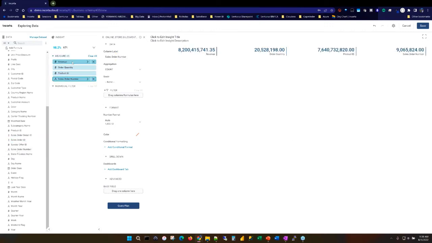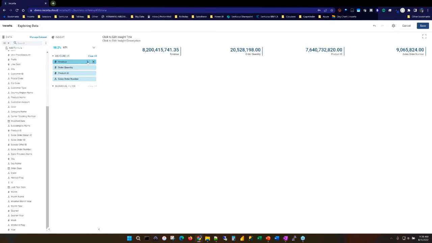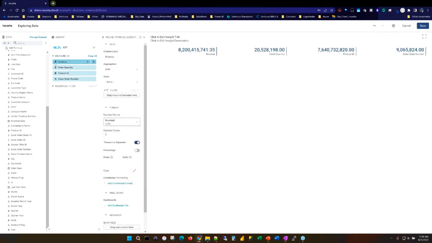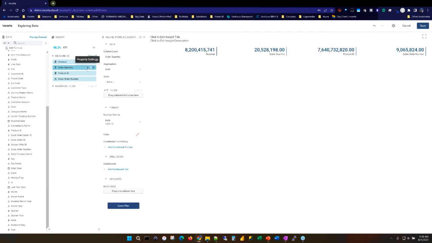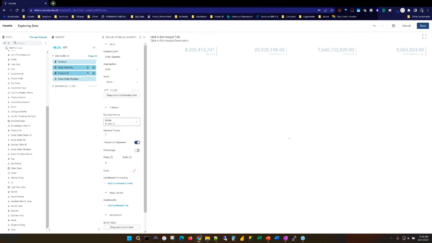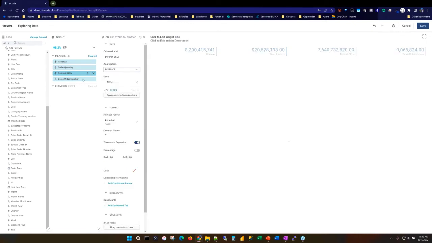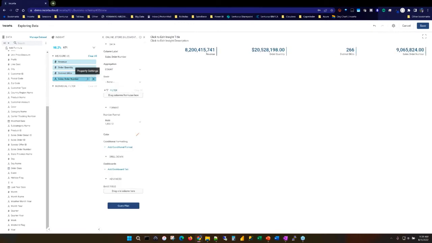In this case, revenue, I want it to sum up, and maybe I want to change that to rounded. And then order quantity, I'm going to do the same thing. I still want to sum that, and I want that to be rounded. And then my product ID, that's my distinct SKU, so I'm actually going to change the label of that. And I'm going to do a count distinct on that. And then my sales order numbers, I'm going to change that to a count, and that's going to be rounded.